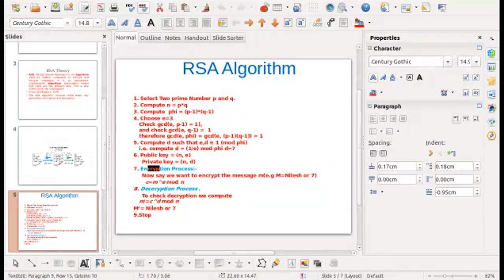Public key is used for the encryption and private key is used for the decryption. See here, public key equals N comma E. N is a value already computed in step number 2, and E is the chosen value, equal to 3. So N comma E is called the public key. What is the private key? N comma the value already calculated in step number 5, which is called the D value.